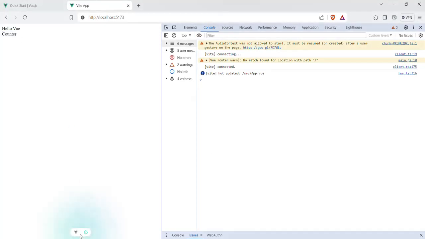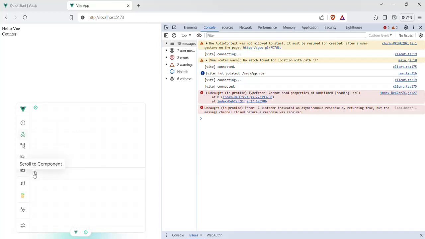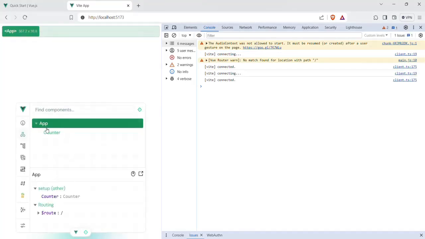Now if we click on this icon, on this little thing there, and then we come to components, here are components. Good. We can see we have our app component, and then within the app component, we have our counter component, all right? So it's showing you the component structure here as well.